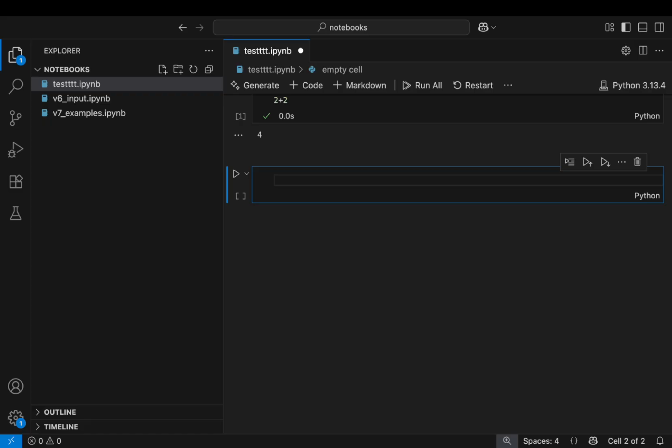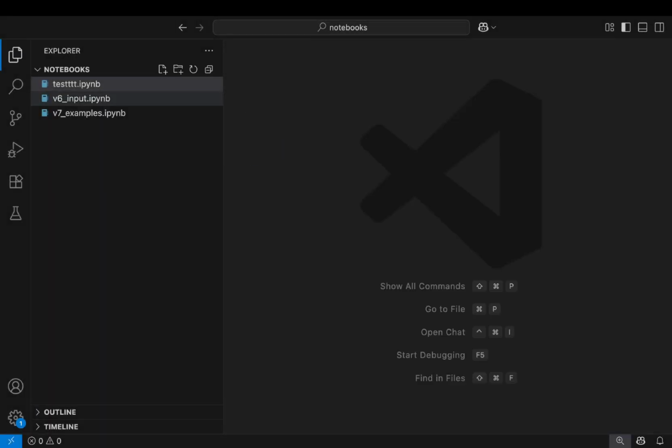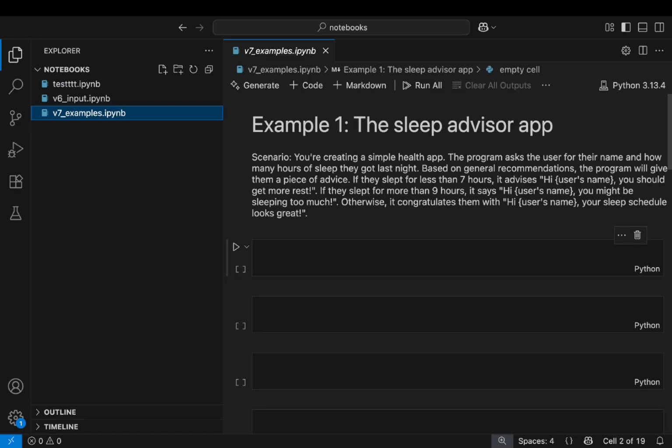So I have already created a notebook here, and here we have 2 examples that we will work on, and also a third example that I will leave up to you to do yourself and have more practice.